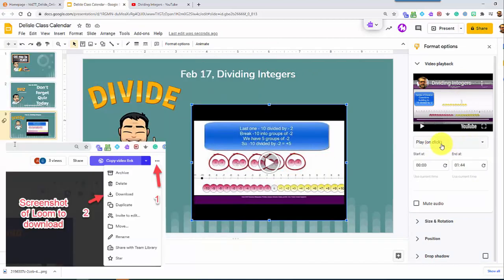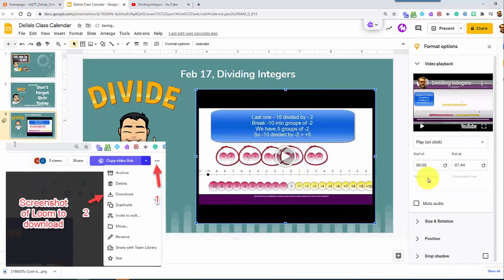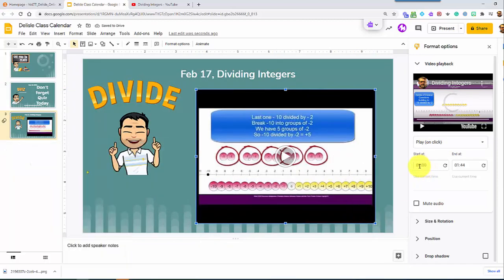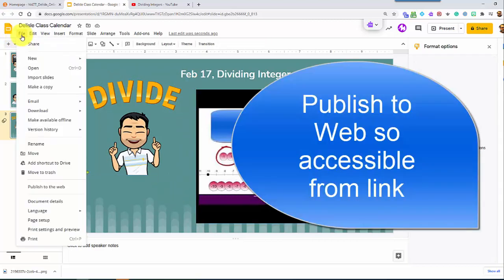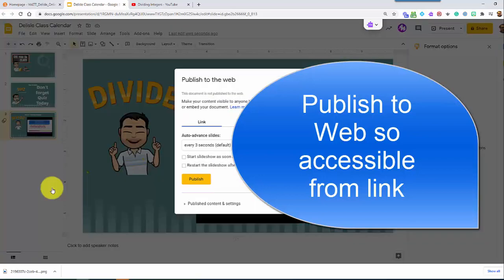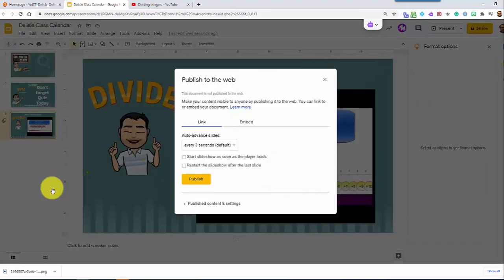I prefer play on click because it's annoying if it plays automatically on you. And you can also tailor it to say it doesn't start until minute 8 and then end at minute 12 or whatever, if you're doing some kind of section of that long video. So that's in there. We're now going to publish this to the web. So I'm going to say File, Publish to the web. We only have to do this once, and then it's going to show up on our course.